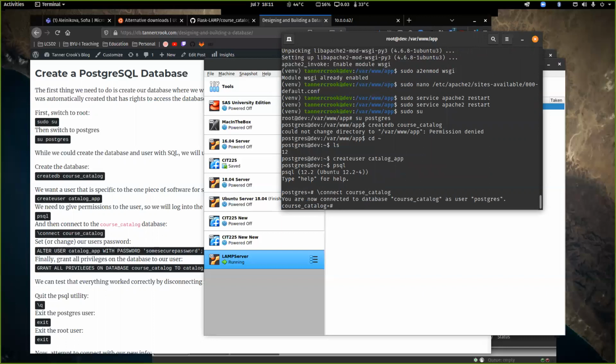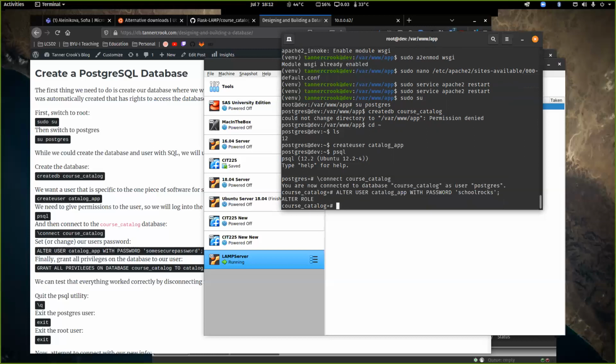So we're now connected. And now we're going to give our user catalog app a password. So we're going to say ALTER USER catalog app WITH PASSWORD, and then we're going to give it a password. I'm going to say school rocks. And then we're going to give that user access to the database. We're going to give it everything. So GRANT ALL PRIVILEGES ON DATABASE course_catalog TO the catalog app user.